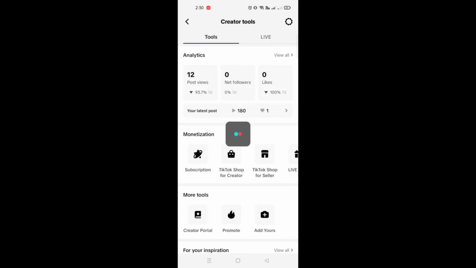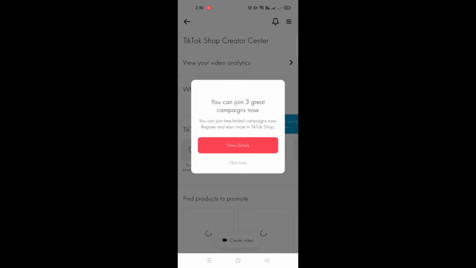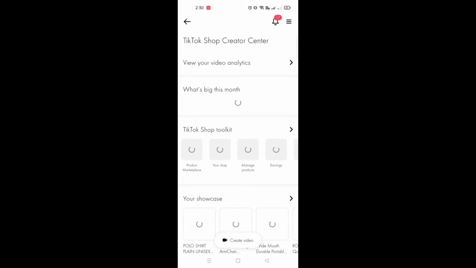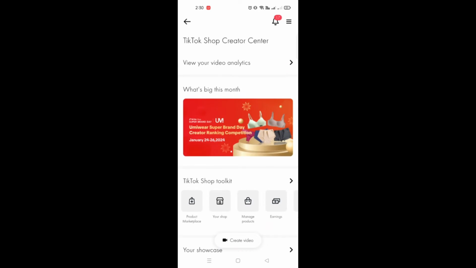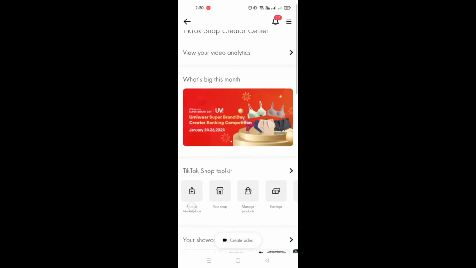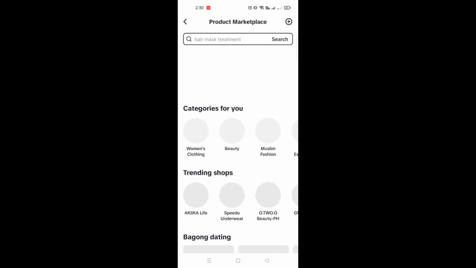Once you are on this page, simply click on TikTok Shop for Creator and you'll be routed into the TikTok Shop for affiliate links. So all you have to do is wait for this to load up and simply go to TikTok Shop Toolkit. What you'll need to do is go to Product Marketplace. That's the first tool at the toolkit.